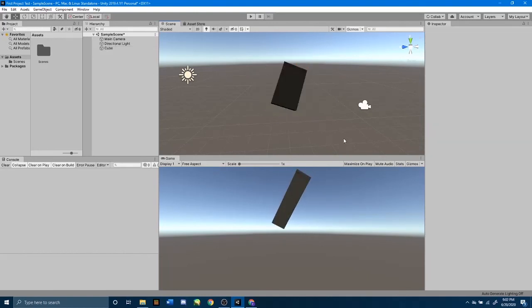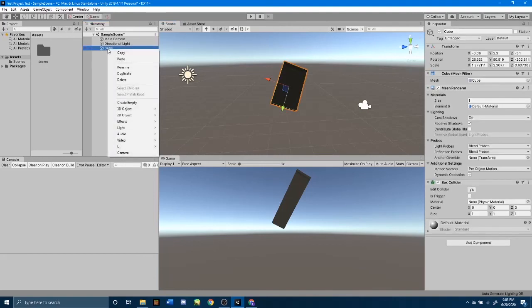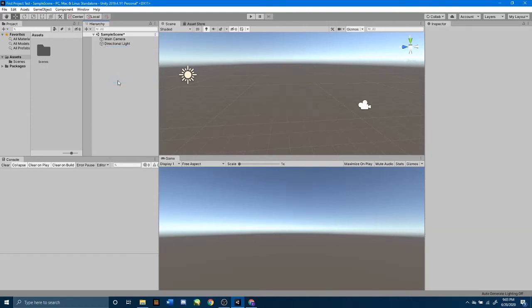To delete that object, go back over to your hierarchy, right-click your cube in the list of game objects, and then press delete. This has been a very basic Unity interface tour. I hope this helped, and have a wonderful day.